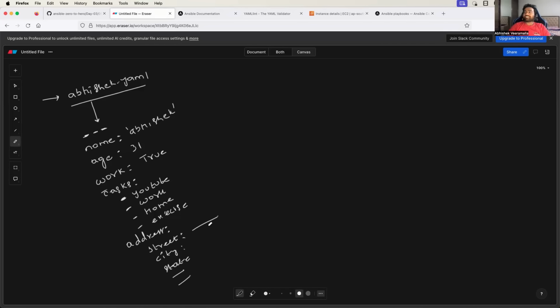So each of these things is a key value pair. Street is a key, value is something. City is a key, value is something. State is a key, value is something. So the only difference between list syntax and the key value pair syntax is when you are writing list, for each item in the list, you will use a hyphen. Whereas for each item in a dictionary, you will not use this particular hyphen because they are key value pairs. So you will just declare directly. You will not use the hyphens. That's it. If you know this, you know how to write YAML files.